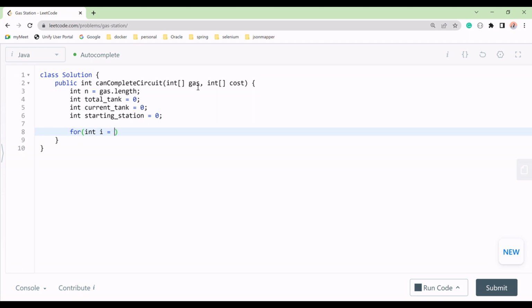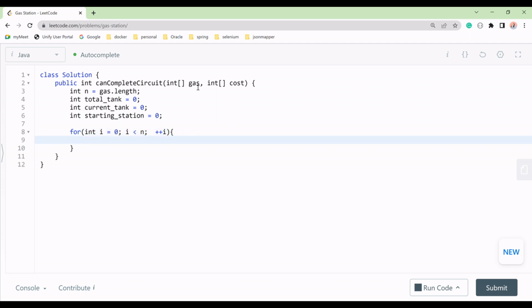The index 0, and then we should go to n. All the stations we will move like that, and then we will do what? Plus plus I. Now what we should do here, we will calculate total tank, right? So how we will calculate the total tank?